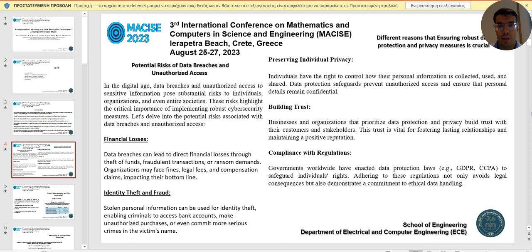The other reason will be building trust. Businesses and organizations that prioritize data protection and privacy build trust with their customers and stakeholders. This trust is vital for fostering lasting relationships and maintaining a positive reputation. The other reason is compliance with regulations. Governments worldwide have enacted data protection laws, such as GDPR or CCPA, to safeguard individual rights. Adhering to these regulations not only avoids legal consequences, but also demonstrates a commitment to ethical data handling.